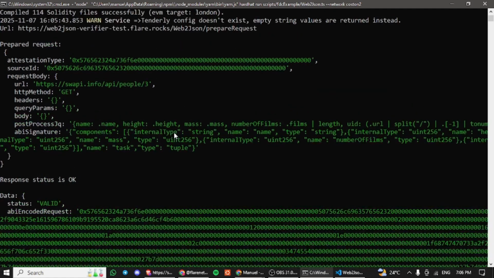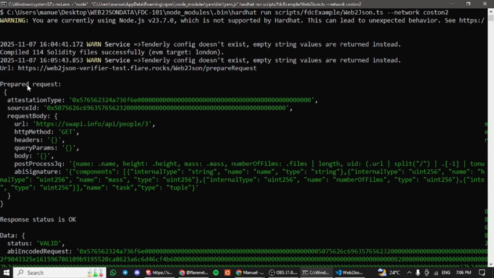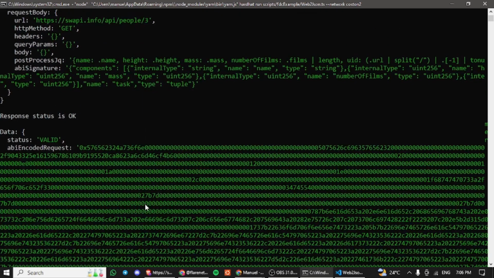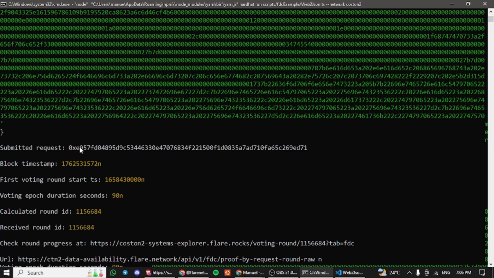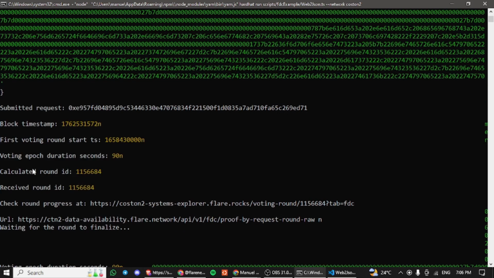Okay, so before I even finish, so we have the request that was prepared here. You remember everything that we entered. So the response from the request verifier server is right there, and it is successful. So this is the ABI encoded request, and this is what is delivered to the FDC hub contract. And this is the submission request to the FDC hub contracts, and this is metadata about the round. You can see the voting epoch is 90 seconds, and the round ID is that.